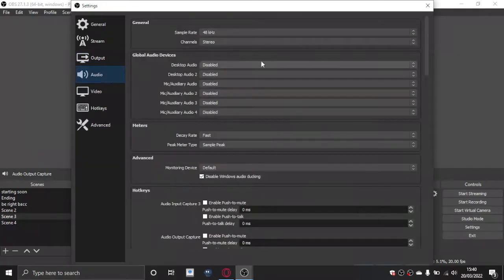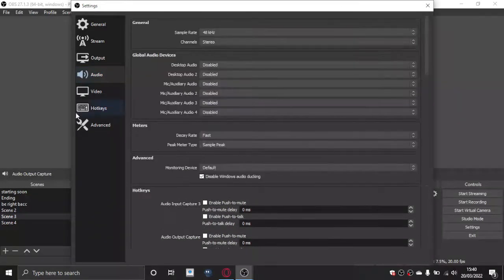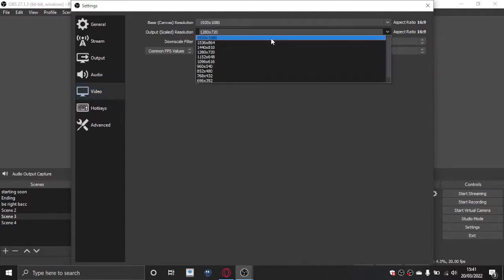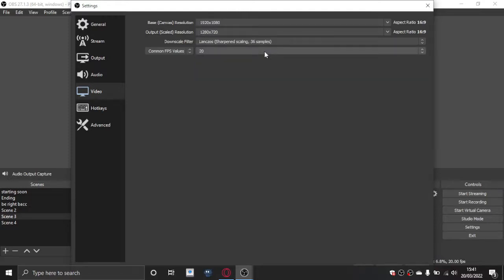Okay, so audio, this is what I have. I haven't actually changed any settings of this because it's automatically set by OBS. Video, this number here shows what quality it's going to be. So if I want it in 1080 quality, I'd set this here to 1080, but I just have it at 720 because that's all I can run.